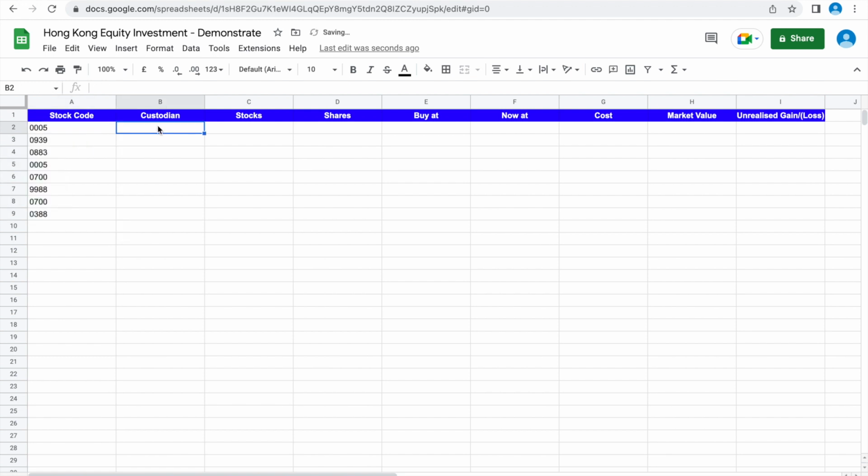After the skeleton of the table has been created, you can input basic data such as the stock code, stock name, number of shares, and the acquisition price.